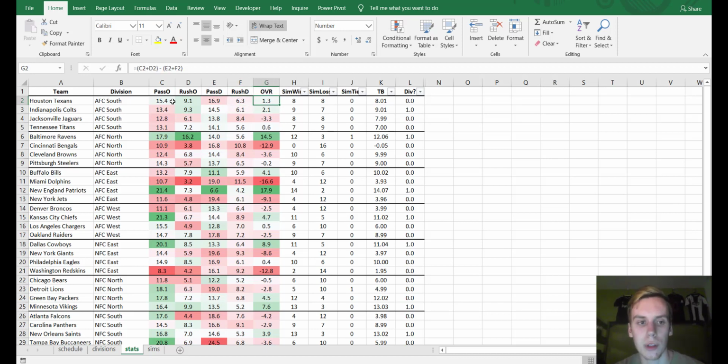And this overall rating, which will be used, is basically just a net of total offense on average, or total offensive points per game minus total defensive points allowed per game. And that's going to be for the Texans a 1.3 overall.